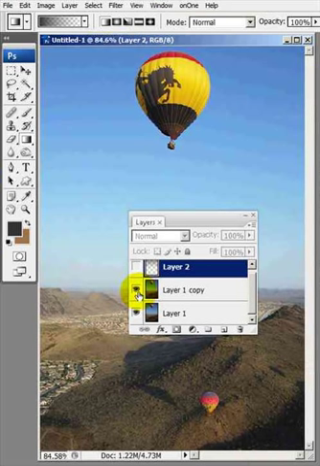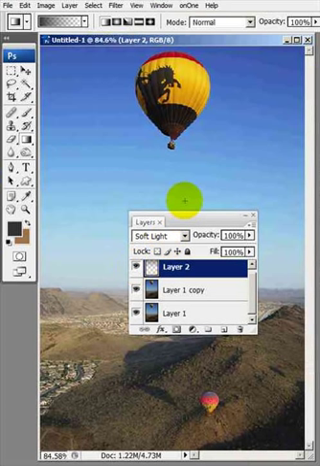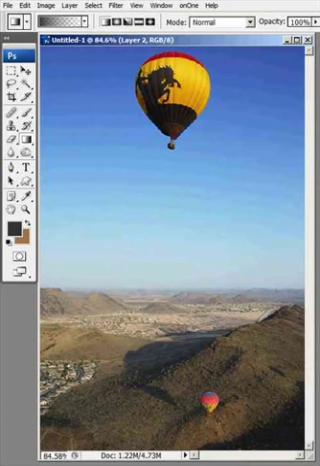Before, we added our screen layer, then we added the gradient layer, and that's what we came up with. That would be my suggestion to him. I don't know if he's going to follow it.